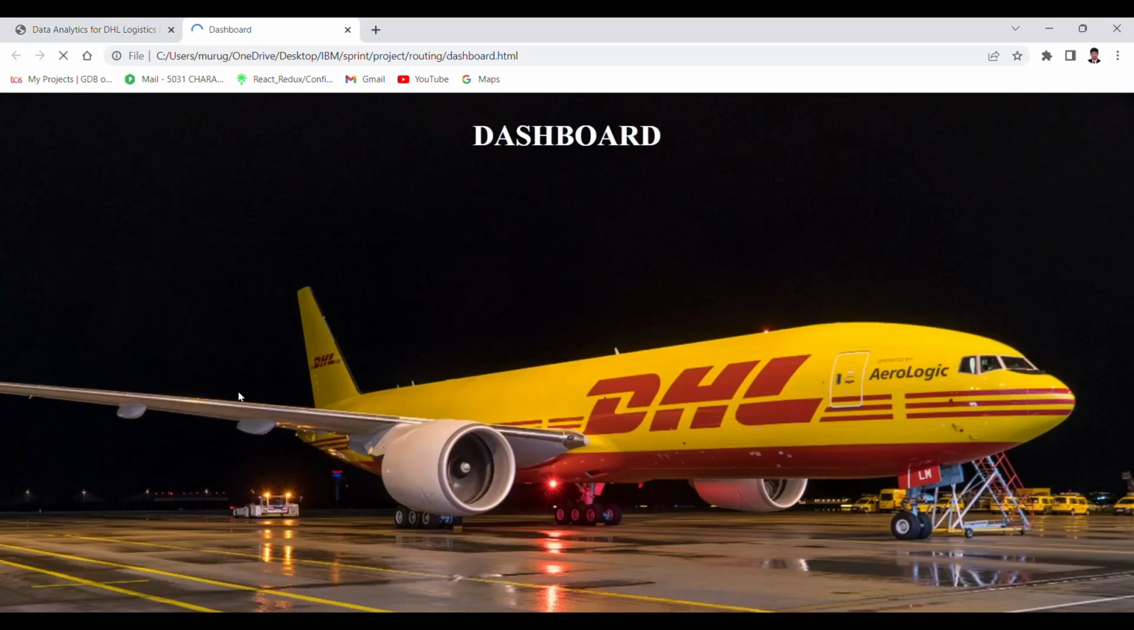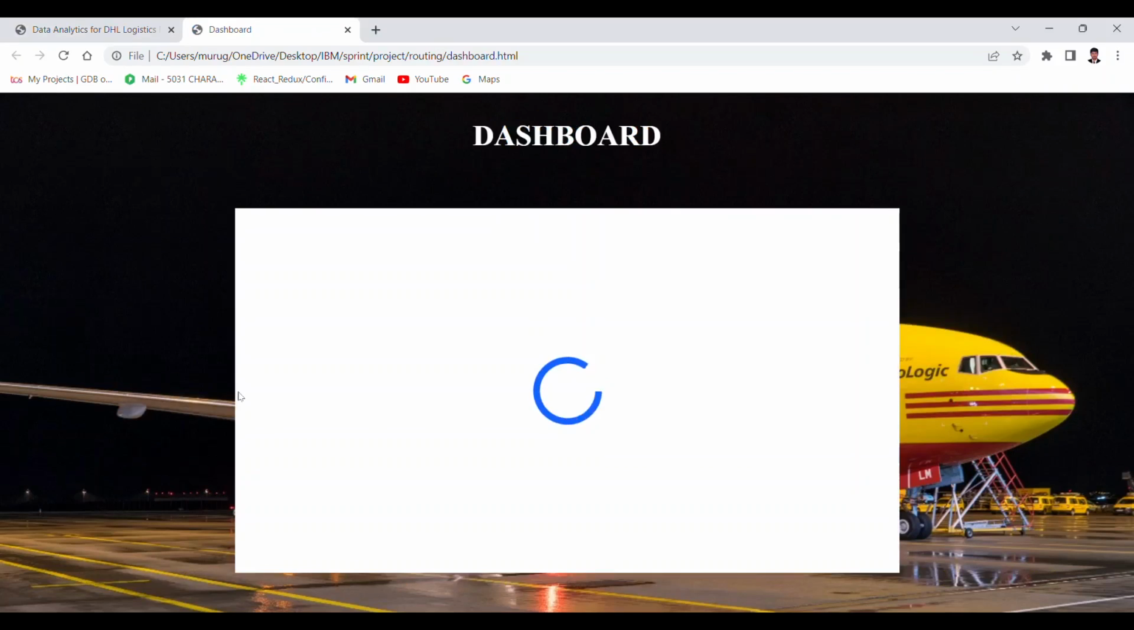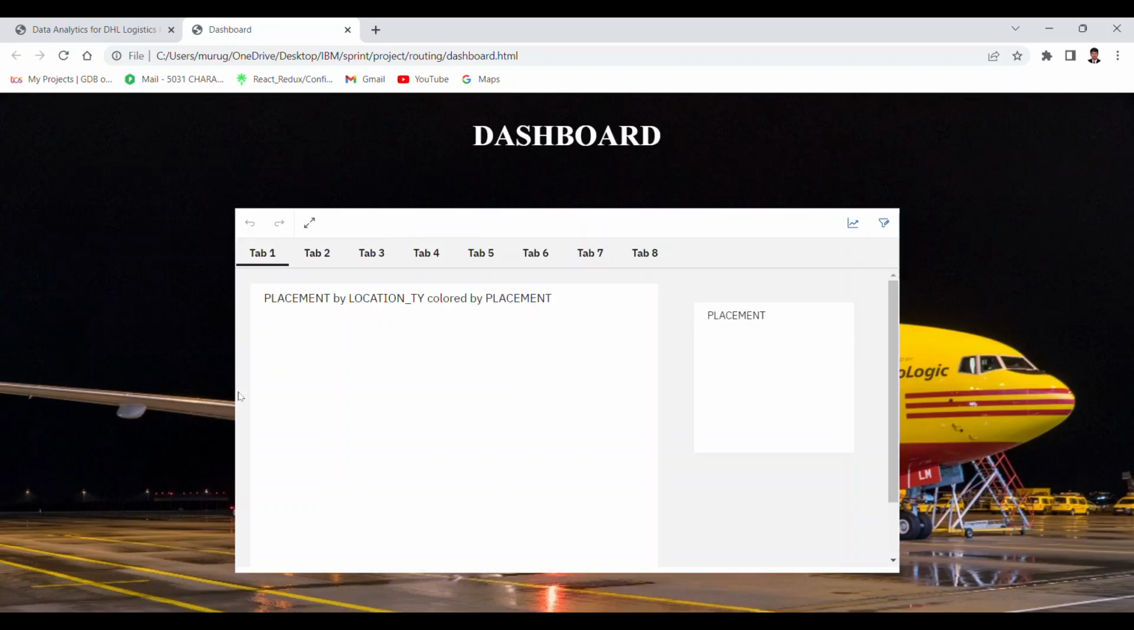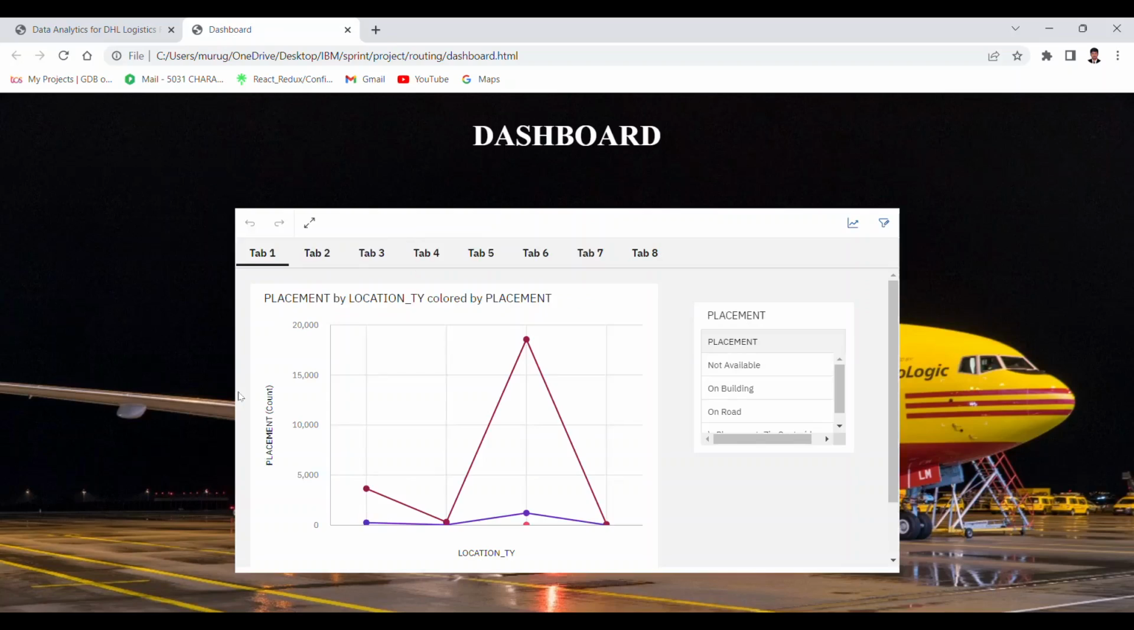Our dashboard is a visual display of all of our data. While it can be used in all kinds of different ways, its primary intention is to provide information at a glance. This page tells about the dashboard of our data analytics project. The dashboard tab 1 shows the line graph which compares the placement that is delivered, target and the source location. The color is differentiated with placement.